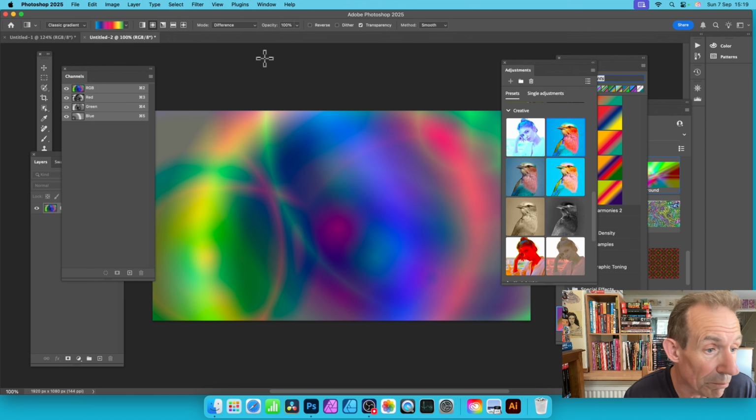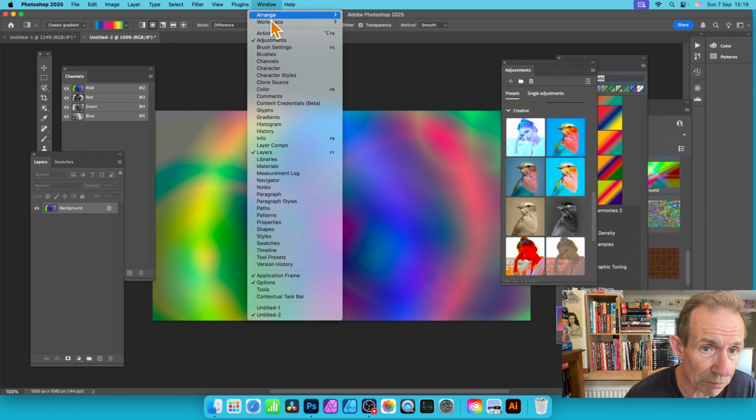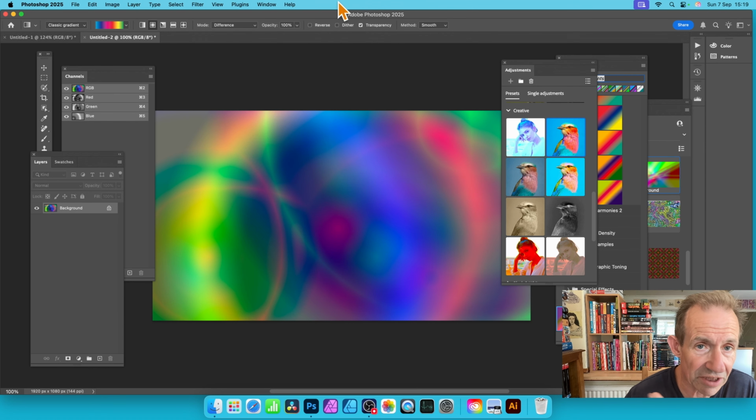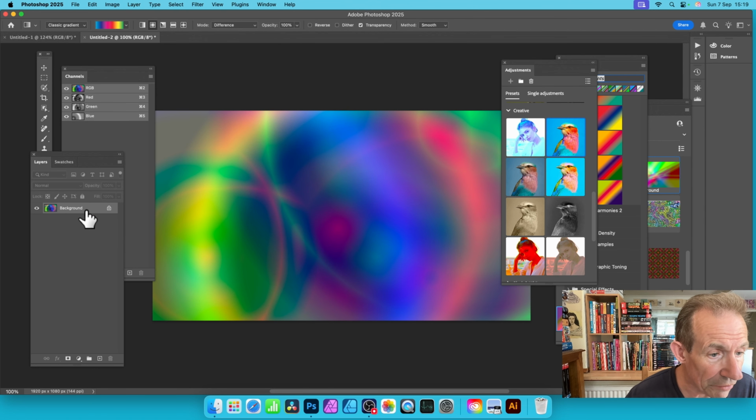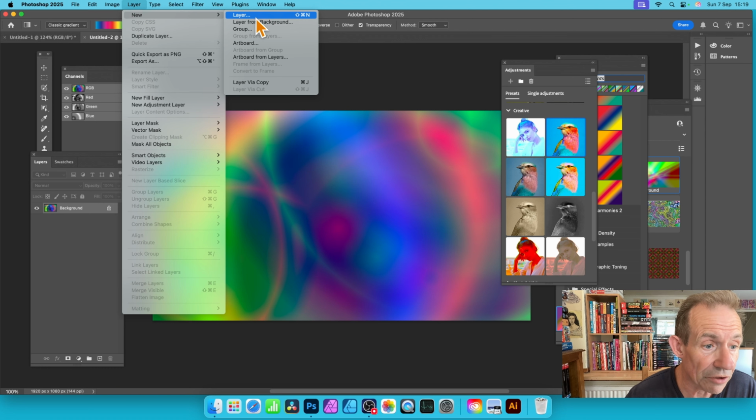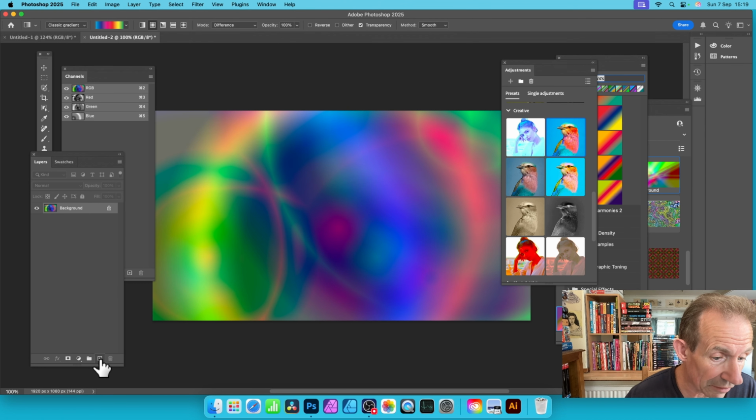Now you could also combine it with layers. So over here you've got the layers panel, that's Window and Layers. All these panels are available here. Now the active one is layers. You can see it's active in Window and Layers there. And you can always add additional layers. So go to Layer, New, a new layer, or just go down here to the little plus and click there, and you've added a new one.